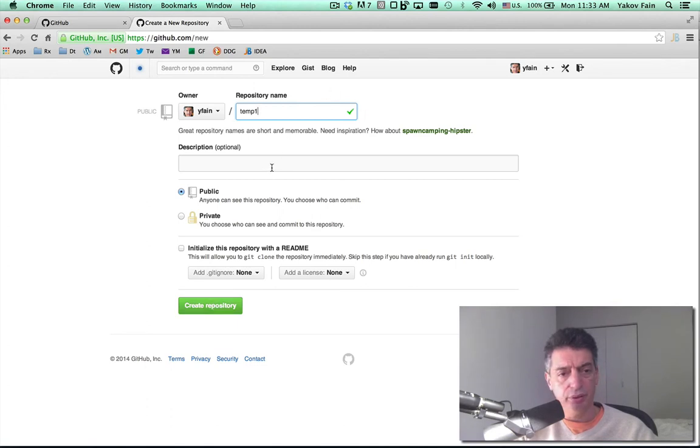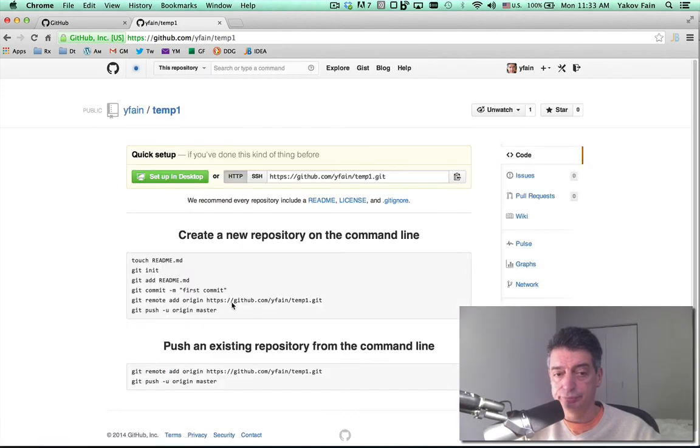Actually, let me put the description. This is a test project from the intro to Git by Yakov Fain. All right. Create repository. Done. See, now it prompts me, it tells me what I need to do locally to start to make them in sync, to make them know each other.